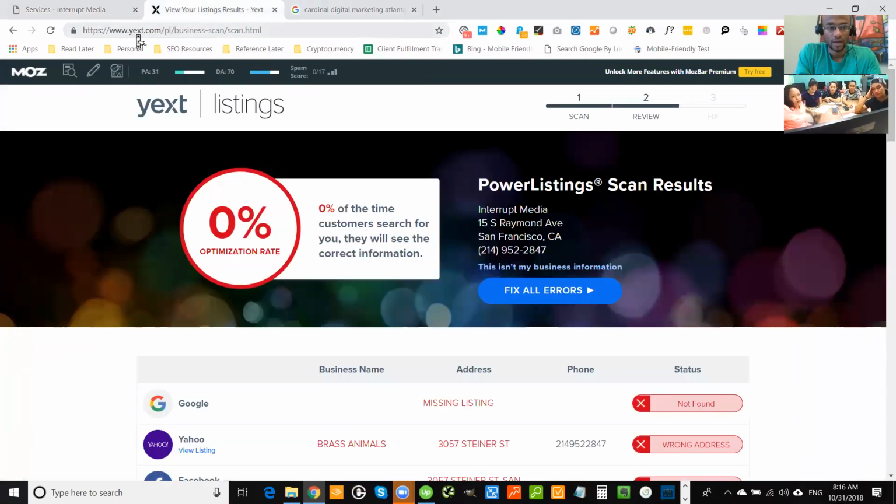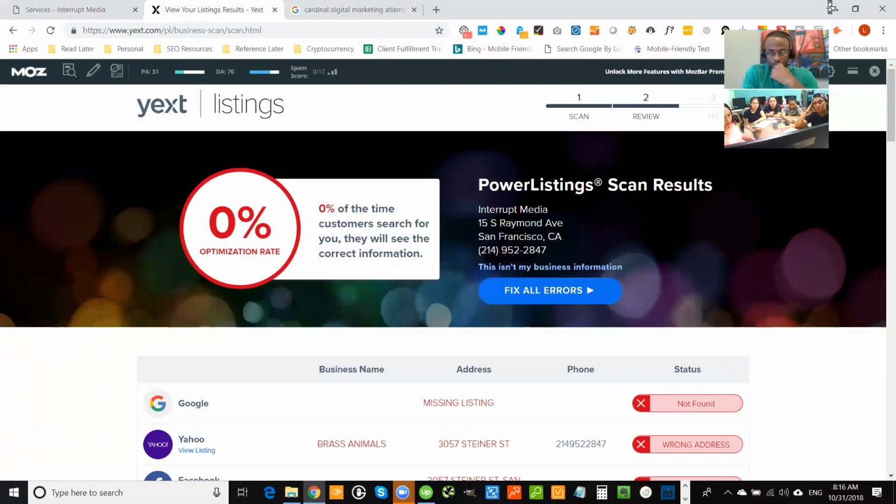So this is the tool, Yext. If you just Google yextbusinessscan.com or Yext Business Scan, you should be able to find the tool. Earlier today, I ran a check on Interrupt Media. You can see here it's Interrupt Media, and this is the address in San Francisco, 15 South Raymond, San Francisco, California, and there's your phone number. Unfortunately, the optimization rate is 0, where the highest score can be 100. So let's figure out why that score is so low.